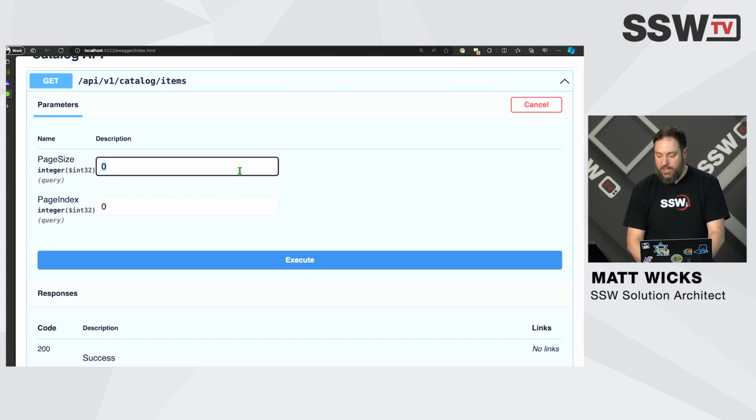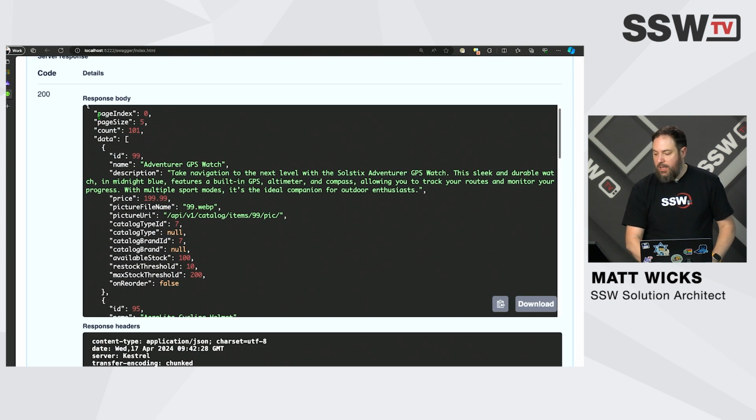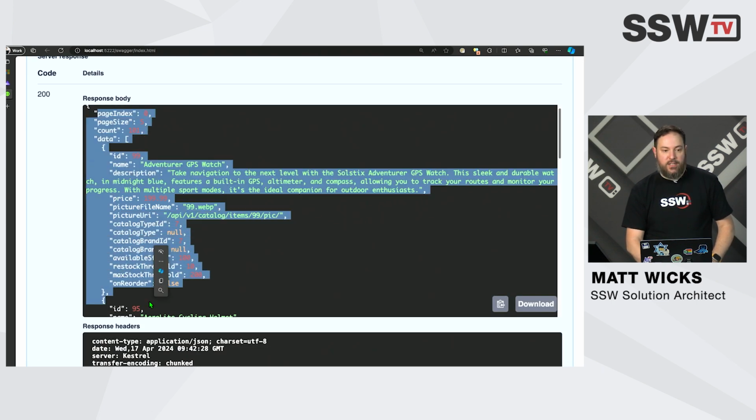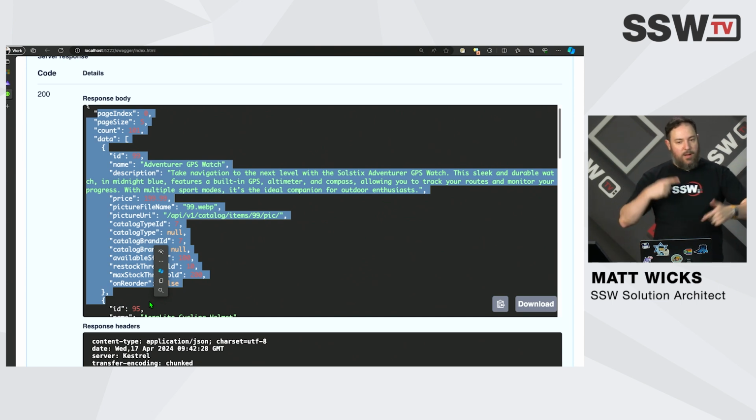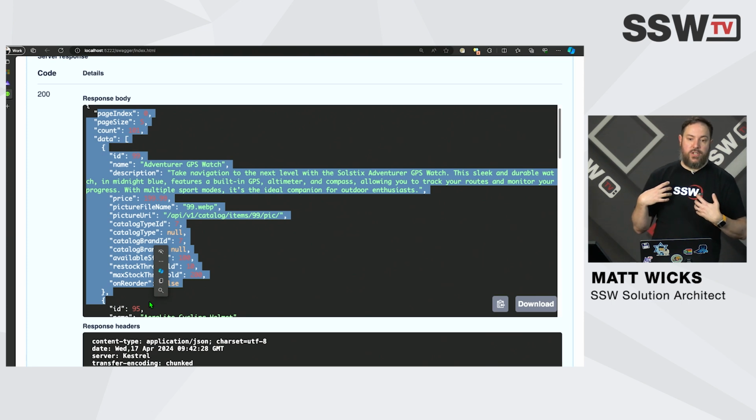Page size, I don't want 0. I'll maybe get 5 items out of there. Hit execute, and we can see that some data's come back out of a database. So I've made a couple of changes in there so that it knows to pull in the Aspire stuff, and I've been able to pull some stuff out once I've added the right projects to my service defaults.